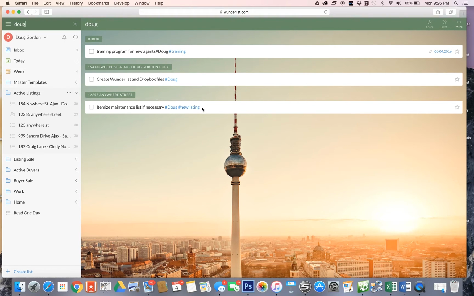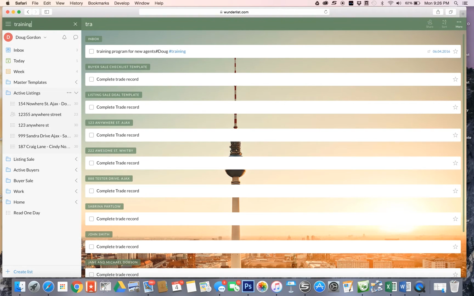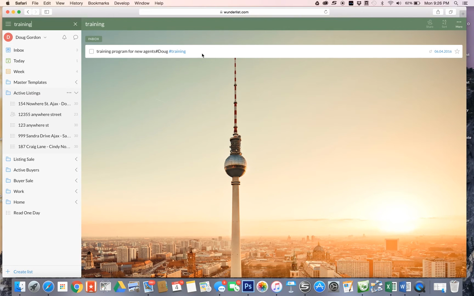dates. So if I wanted a quick glance at all the things that I needed to do, if I hashtagged everything, it would always pop up here. Same with training. I think we only did one of those. Anything that's hashtagged with the name training, you can hashtag it with an actual property address maybe, or a client's name. That would be a good option as well.